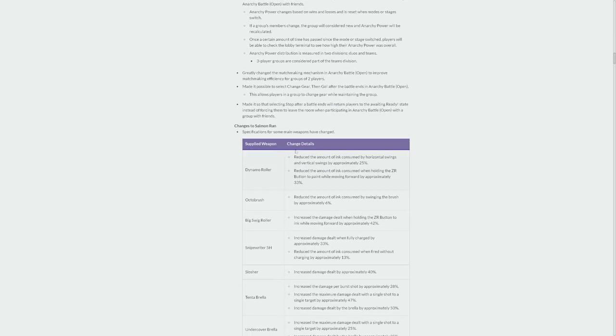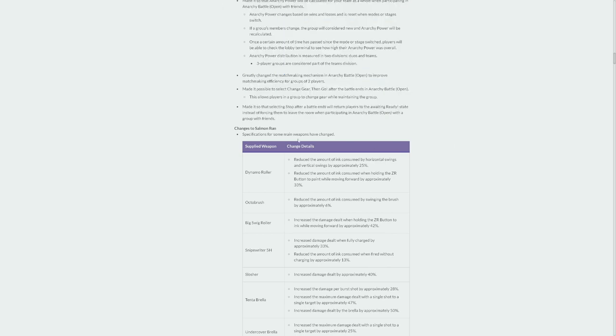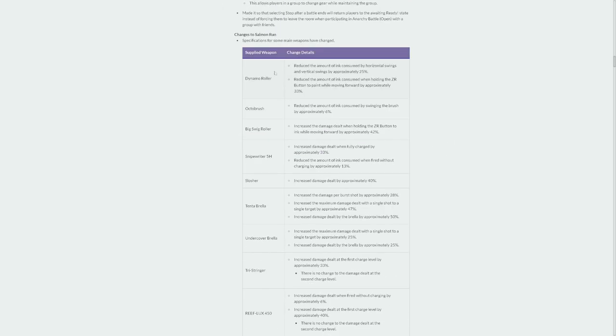And then there are some Samurai changes. I'm not going to go through all the stuff up here, but there are some Samurai changes, which I'll go through right now. Dynamo Roller: reduce the amount of ink consumption by about 25% for both swings. Reduce the amount of ink consumption when holding the ZR button, when rolling pretty much. That's pretty much a paint buff. Cool.